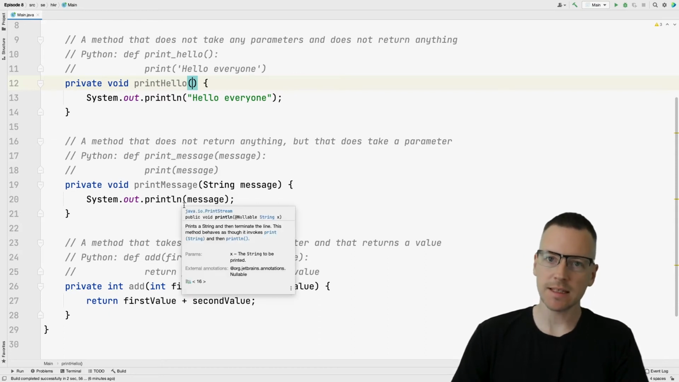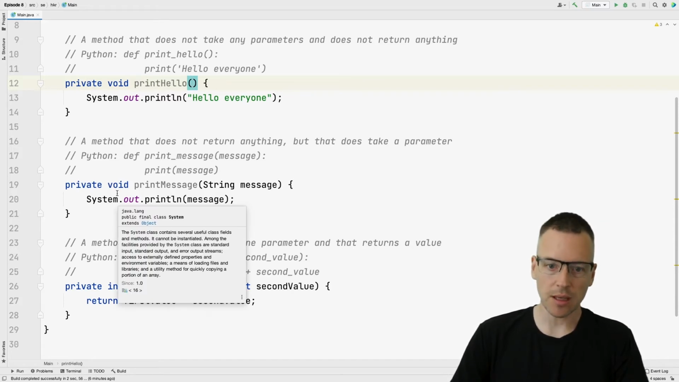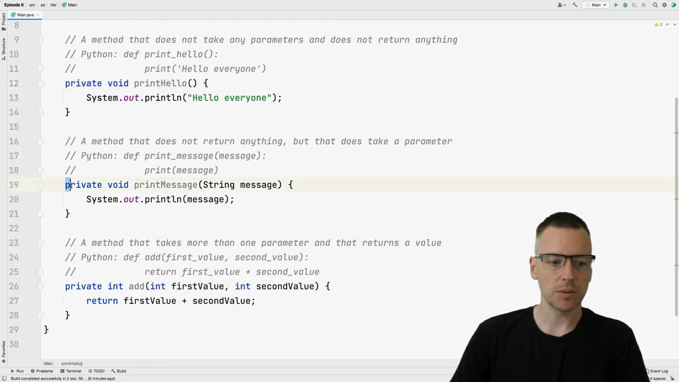And if we take a look at the second method that we have here, we have a method that does not return anything, but that takes a parameter. So we can see that the access modifier is private. We say that we don't return anything because we use the keyword void as our return type. We have another name for this method, and then we have one parameter. And note that we have to specify what data type that this parameter has. And then when we have specified our parameter, we can use it in the method body.